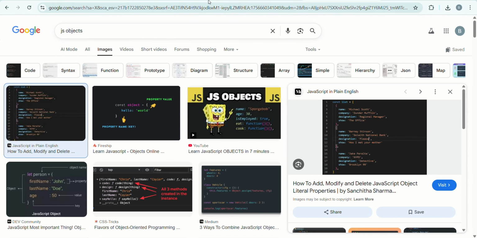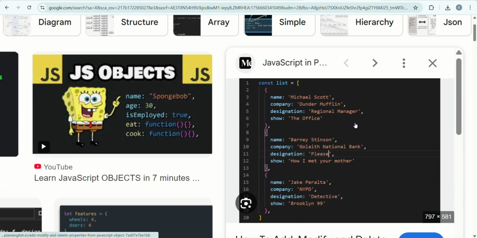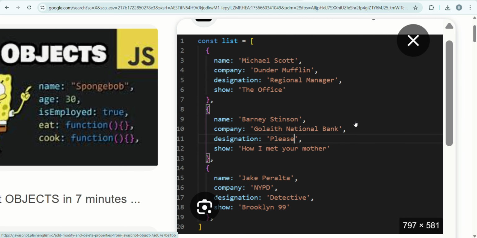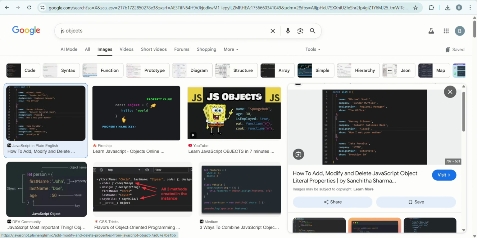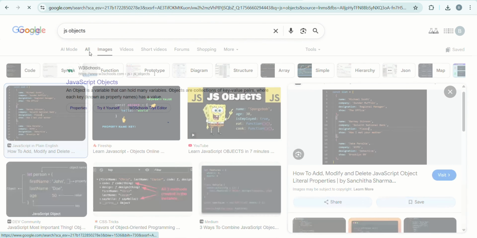In this video, we are going to learn JavaScript objects, and here you can see a small image. In that, some key value pairs are there, like name, company, designation, show. These are known as keys, and the right side is known as value, Michael, and office names, whatever dummy data is there. Like that, we are going to create some dummy data and iterate the object in JavaScript. And before that, we need to learn what are objects in JavaScript.